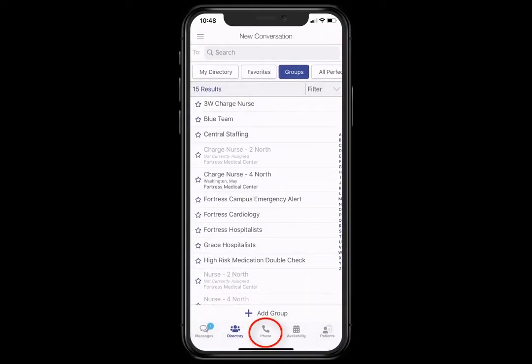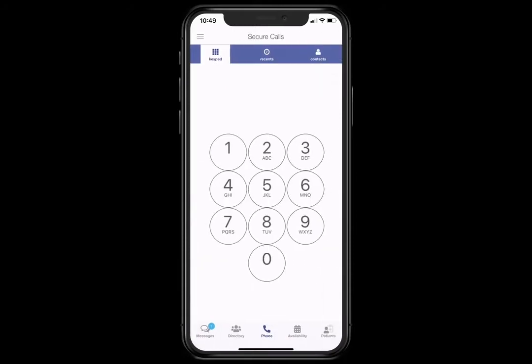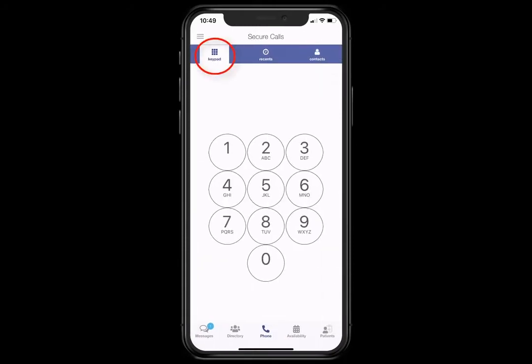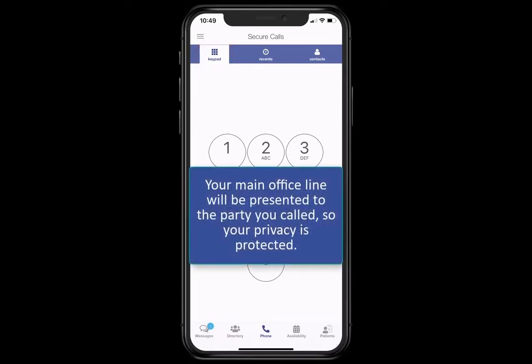Select Phone to call any of your contacts securely, or use the keypad to dial the phone number of the patient you wish to reach. Know that your main office line will be presented to the party you called, so your privacy is protected.